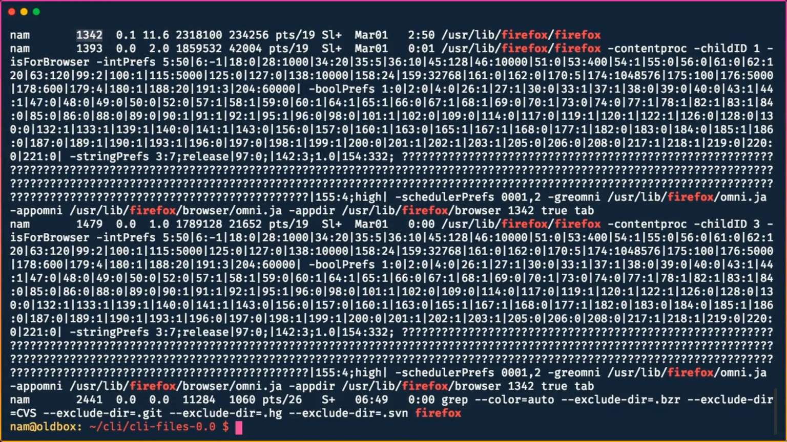So what I want to do now is imagine that Firefox was stuck and it wasn't responding. On Windows, we have a thing called end process.